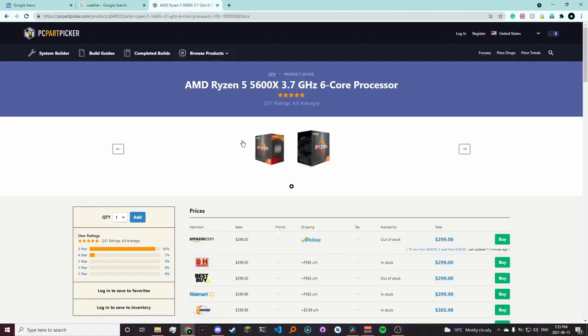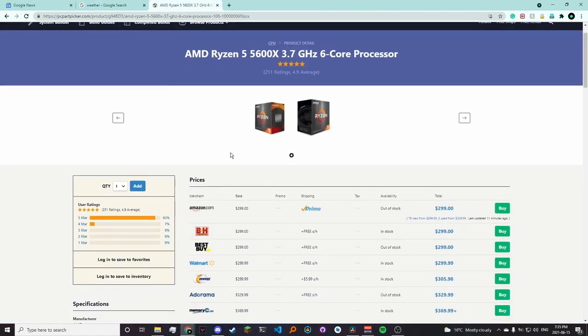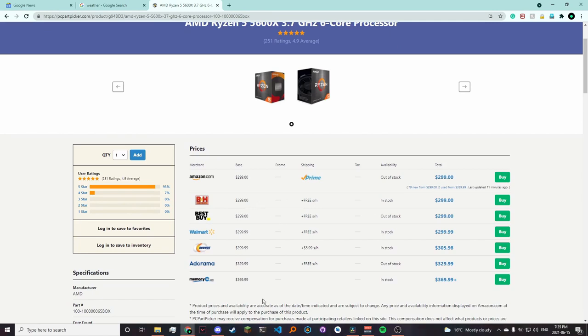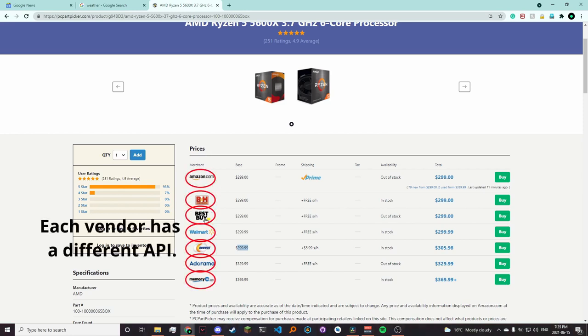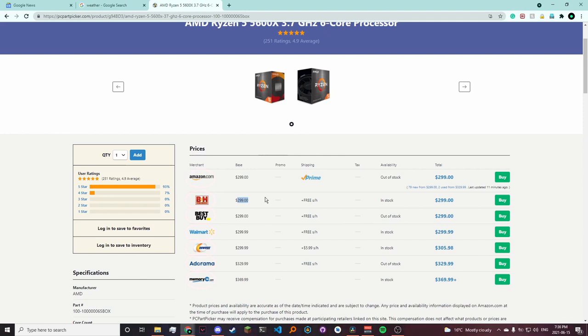Another example here on this website called PC Part Picker. Here you can see prices for this CPU. You can see prices for it on different vendors' websites. So here you can see Amazon, Best Buy, Walmart, and Newegg. You can see they all have the same price, but PC Part Picker will use APIs from Amazon, from Best Buy, and from Walmart to all gather their prices and display it here in one place to make it easier for you to make a decision on from where to buy the piece.